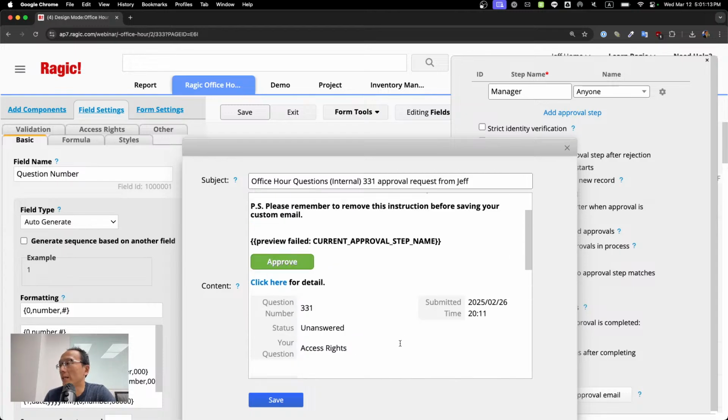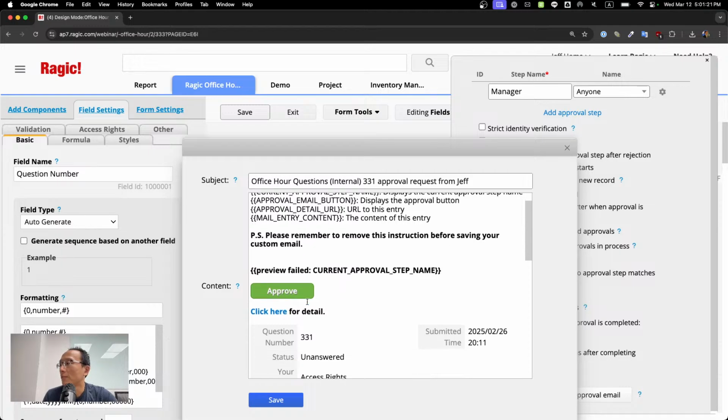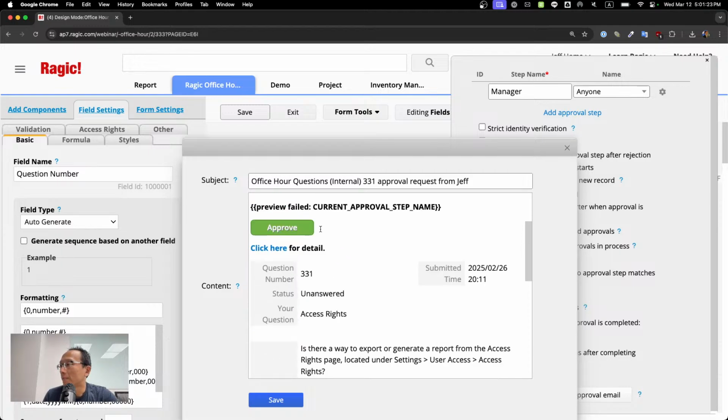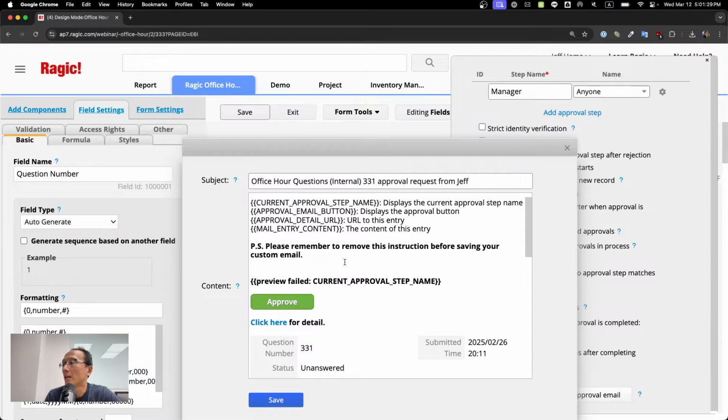It includes the details of your form, and there are some parameters, as well as an email and a button that the user can click on to approve the record.